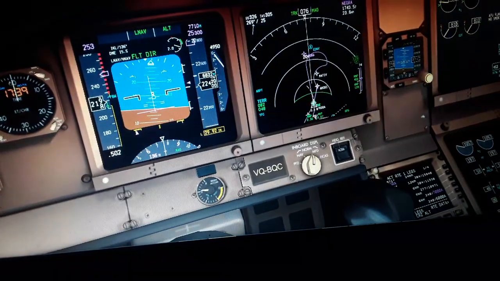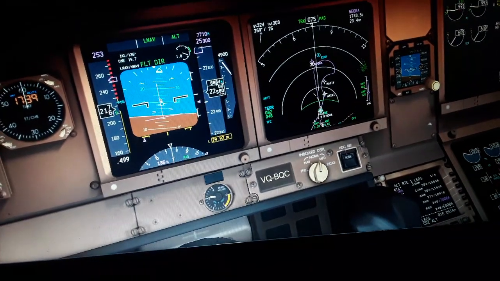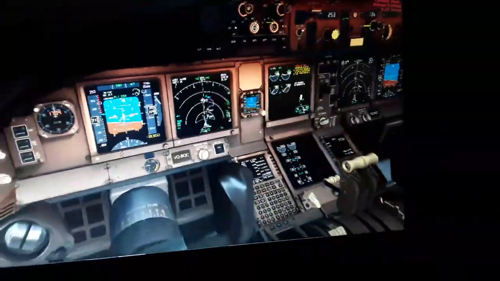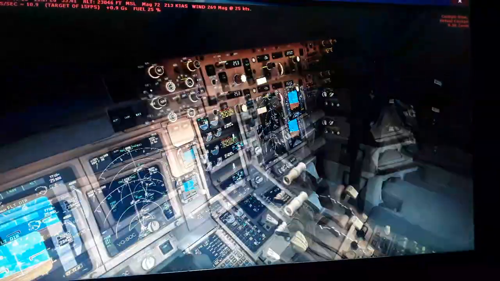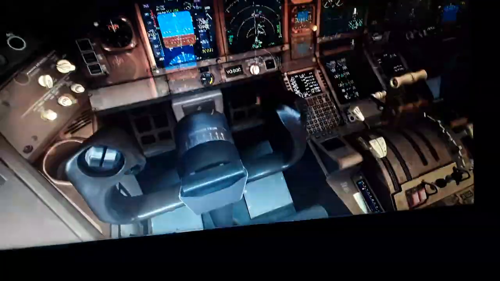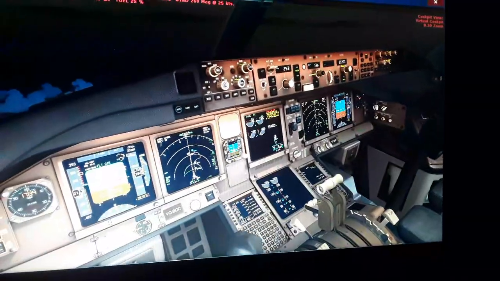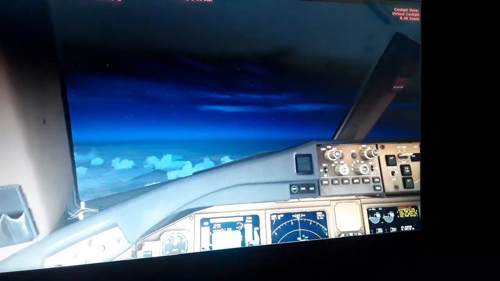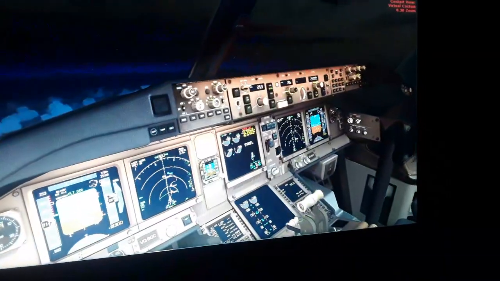So we keep climbing. 32,000 feet. Have the maximum thrust right now. Keep pitching up. So we have Bayern in front of us. This is Germany in front of us. The Bayern Munich and the Bavaria region.